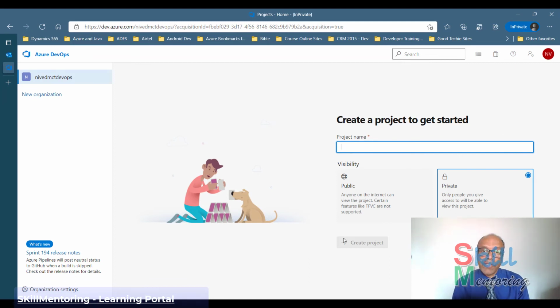So it's a very simple process. Have an outlook.com account, visit dev.azure.com, sign up for the free subscription of Azure DevOps, and then you are on your way to experiment and learn about Azure DevOps. In subsequent videos, I'm going to take you through the various aspects of Azure DevOps, how to use the different Azure DevOps services, what they mean, and so on and so forth.